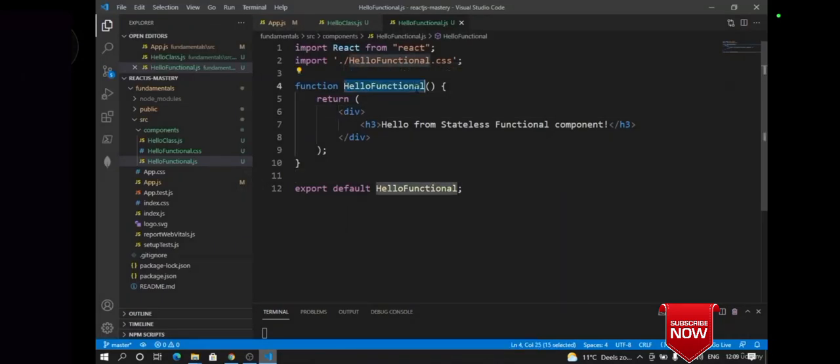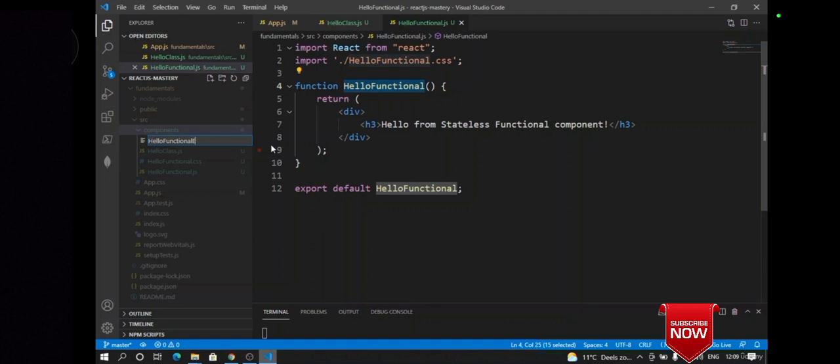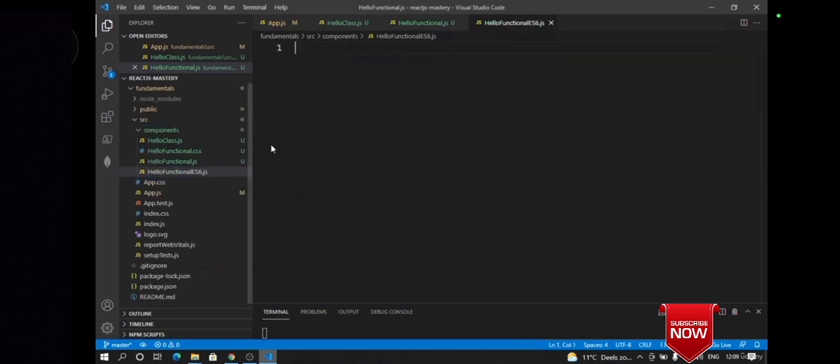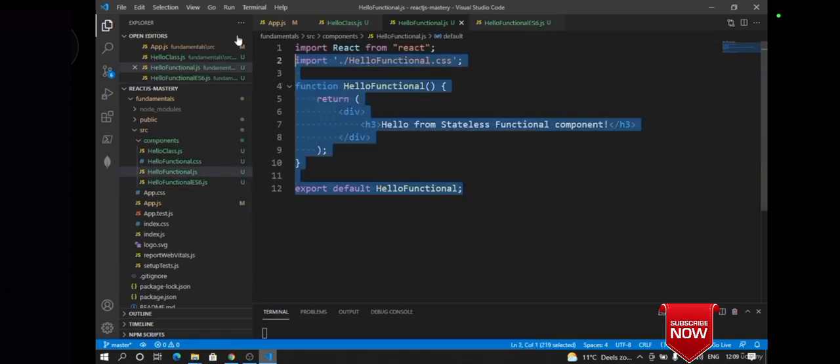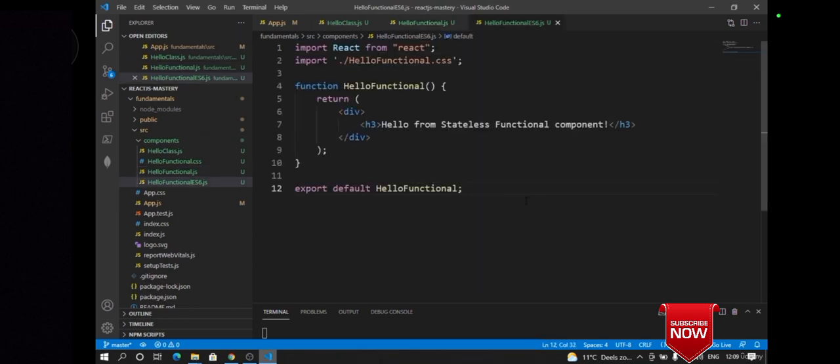Go ahead and create the same hello functional component in more ES6 arrow function based approach. So hello functional ES6.js. So what I'm going to do, I'm going to just copy everything that we had here and then convert it the way I want to. So here, I will get rid of this. So how do we convert one particular functional component, or this normal function, into ES6 form?